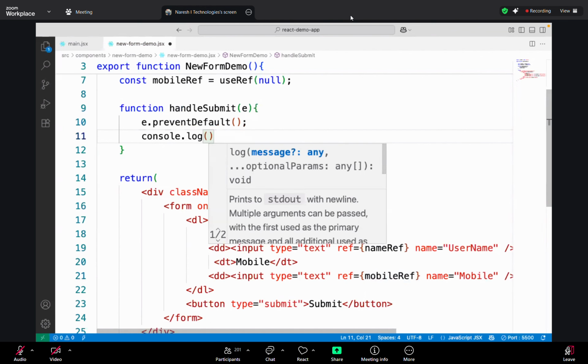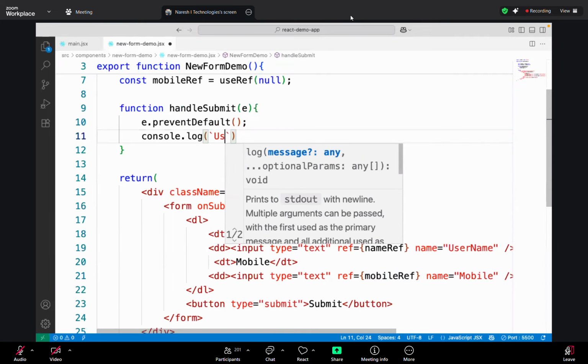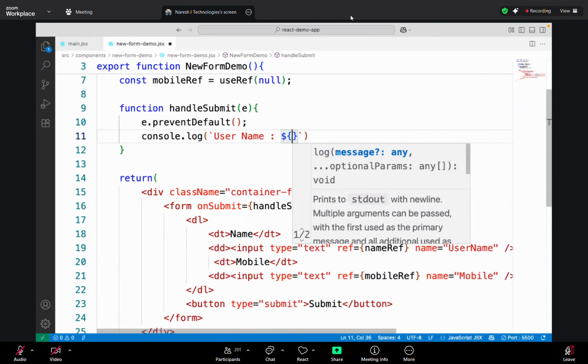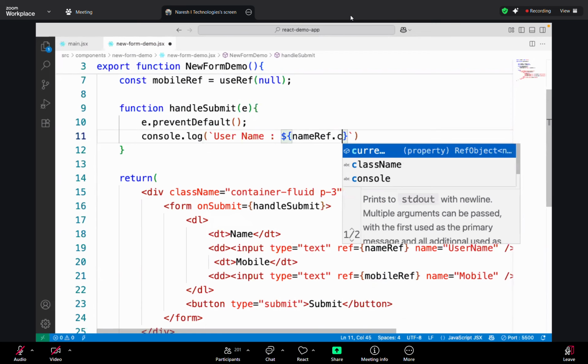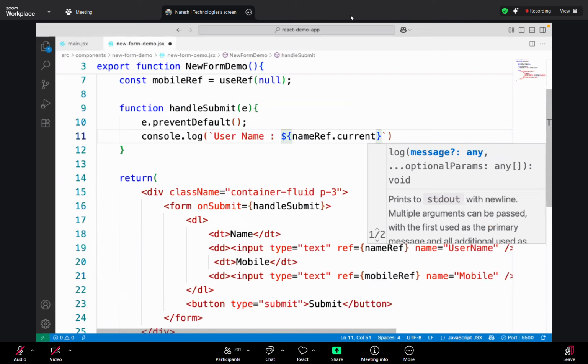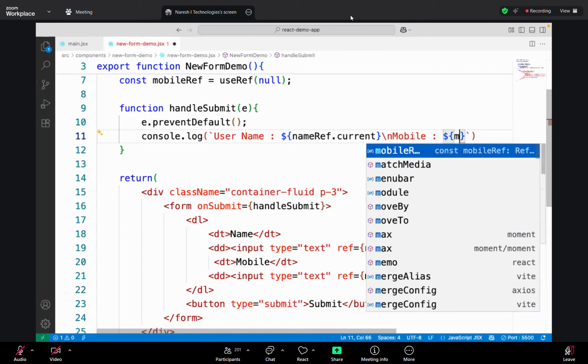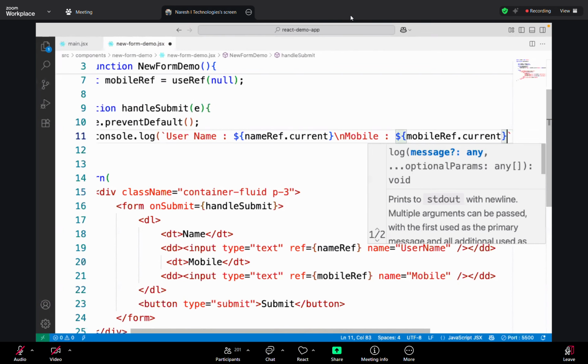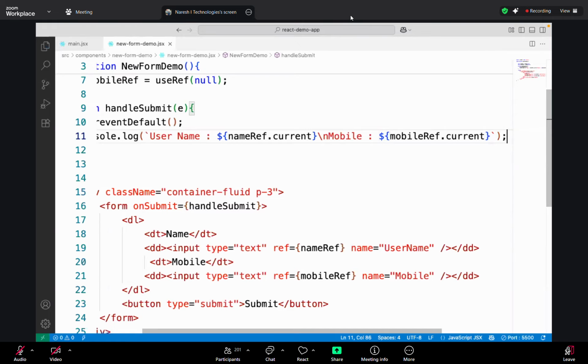Console.log. How to access any reference memory you already know. For example, I want to get the username. How to get the username? How to access the name reference? Dot current, right? You know how to access it by using current. Current refers to the current thread, right? And in the next line, we have a mobile, and how do we access the mobile? Mobile reference dot what? Current. Through current, we are accessing.